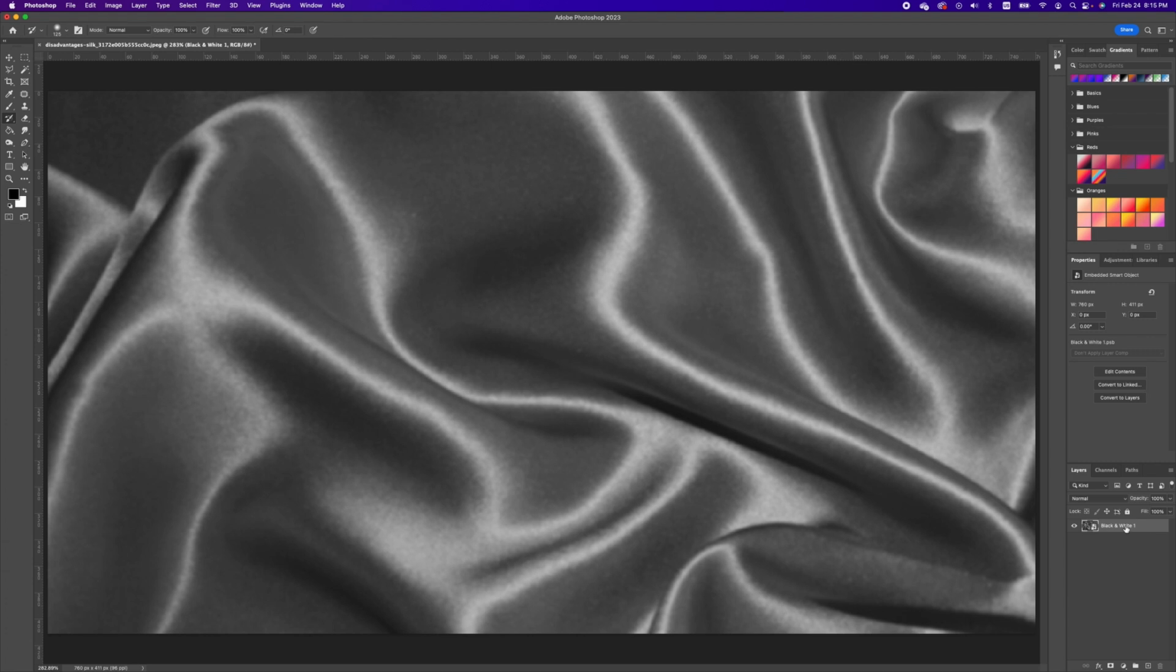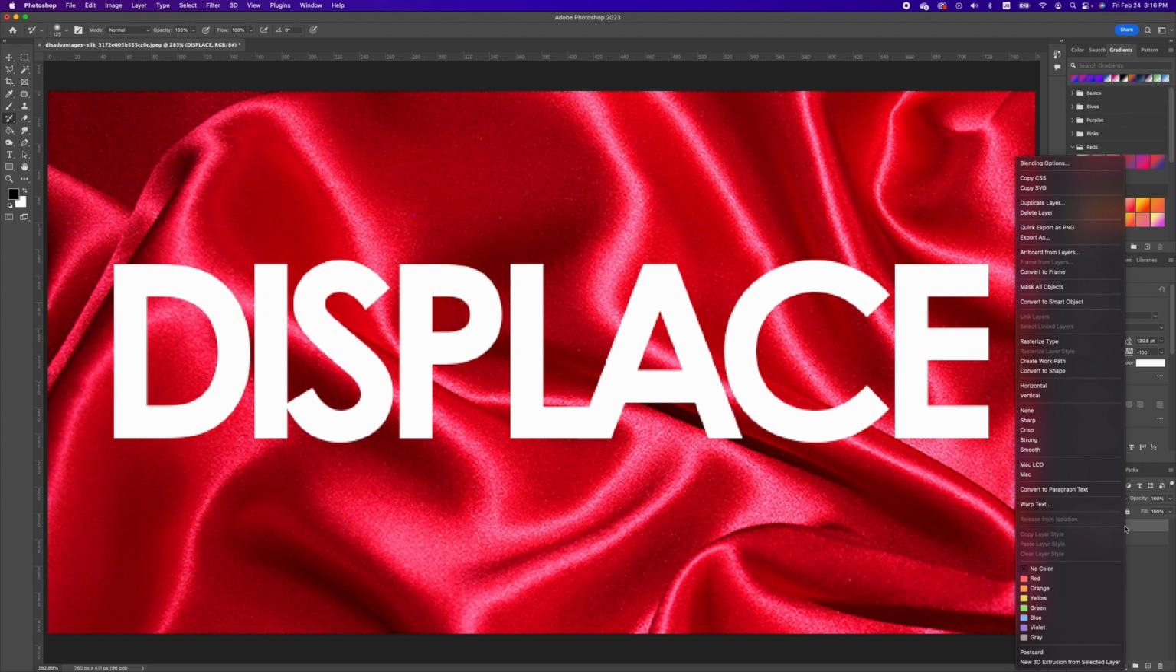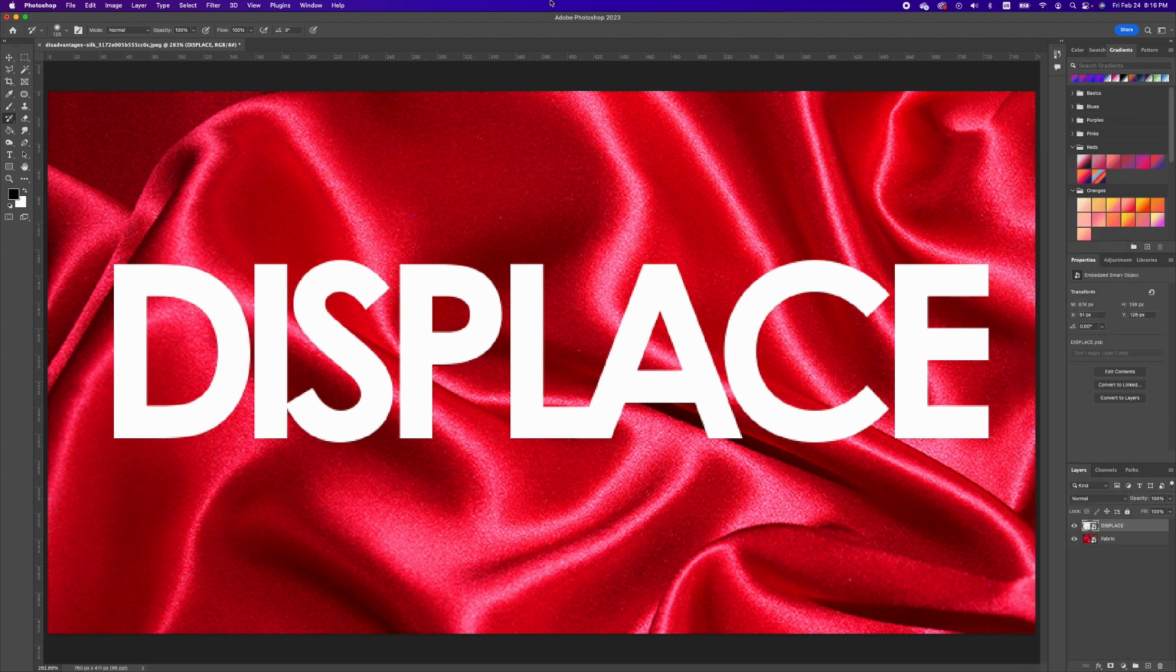So once we have our displacement map, we want to go back. So Command Z to go back to our original. So at this point, you have your text. What we are going to do is we want to right click on our text and we want to create a smart object.